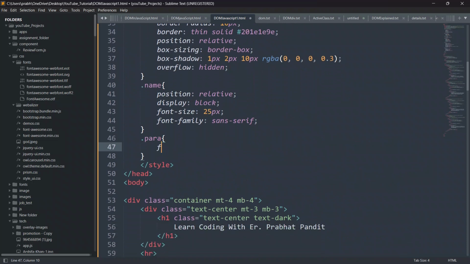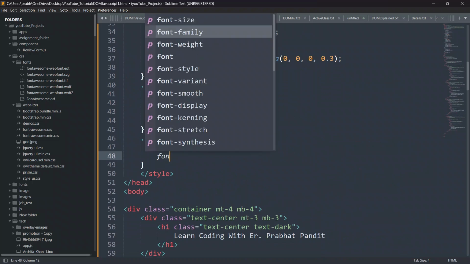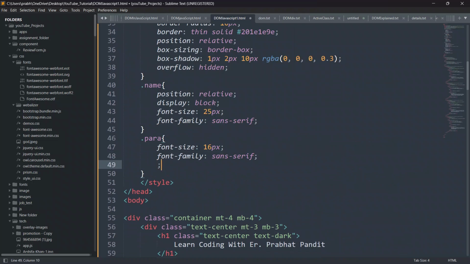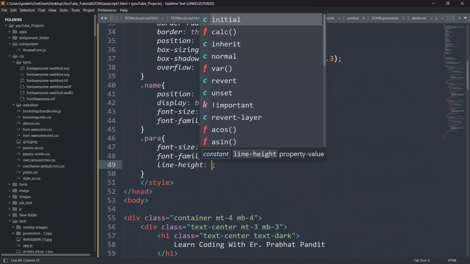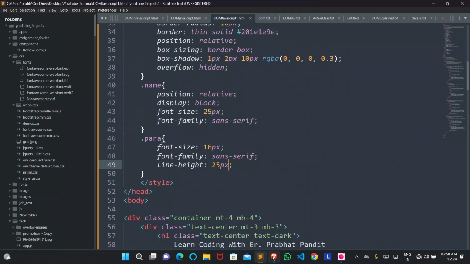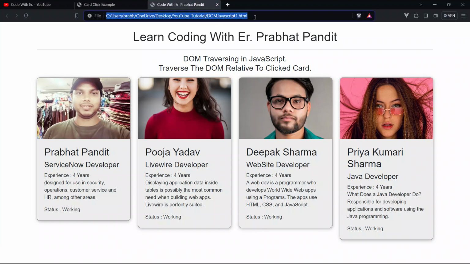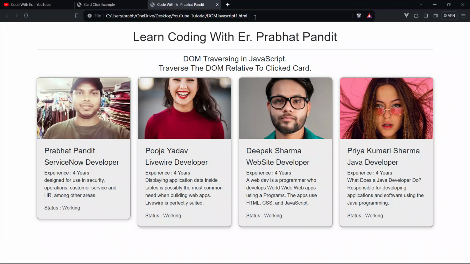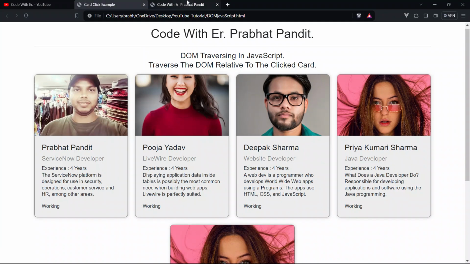I'll say font size of 16 px, and I'll give the font family also as sans serif, and I'll give the line height of 25 px. So just save your code and go to the browser and refresh the page. So now it is looking like this. We have to make it like this also.